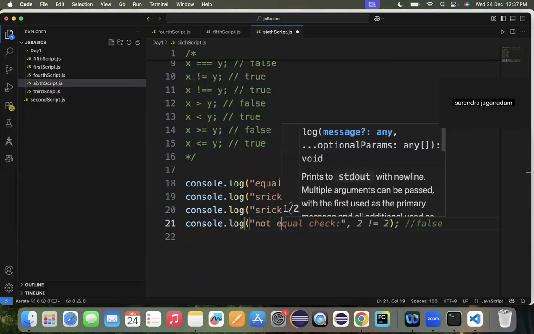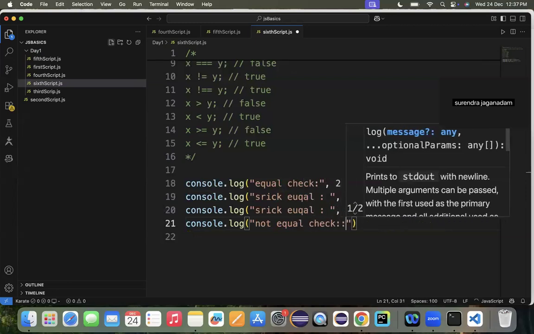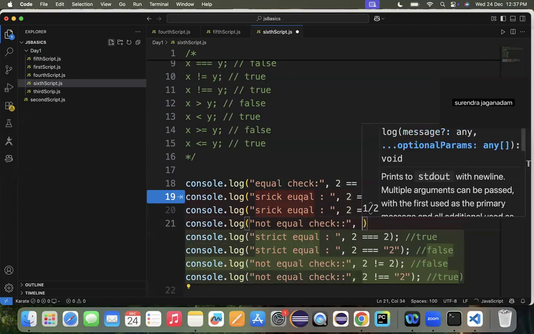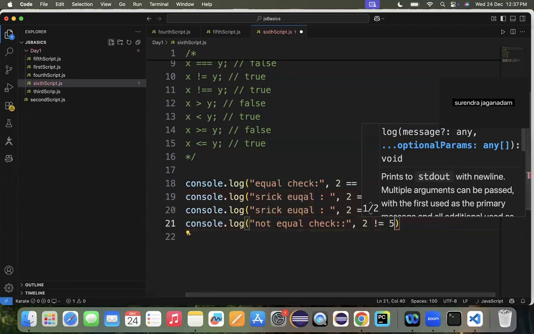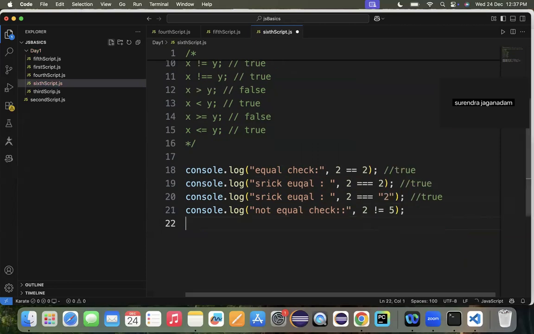And console.log not equal example. Okay, not equal check. So here, as part of the not equal to check, this 2 is not equal to 5. Of course, that's true. That's the meaning of this particular true, right?